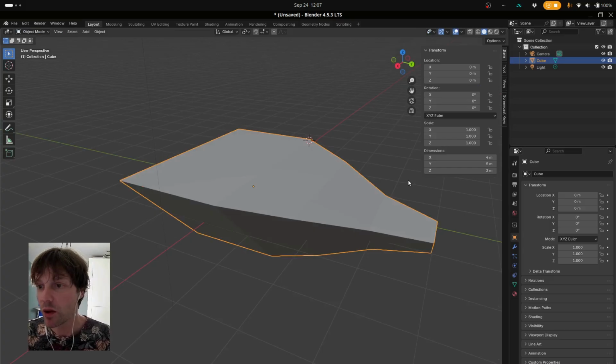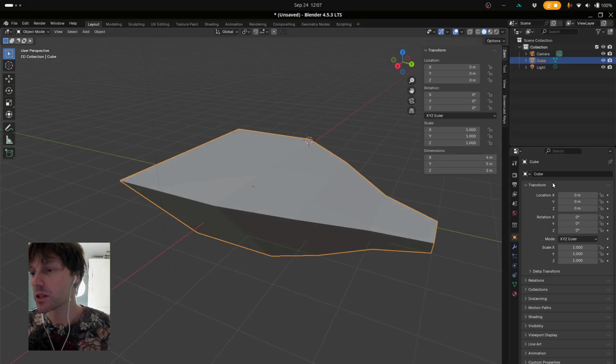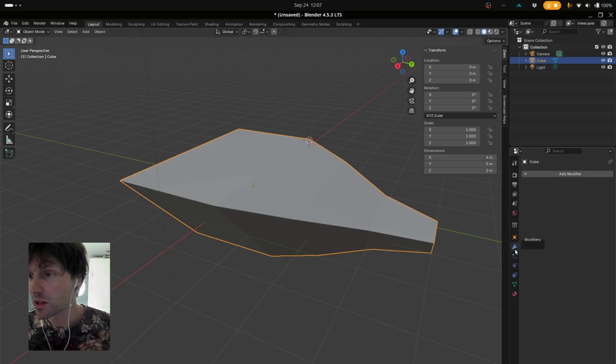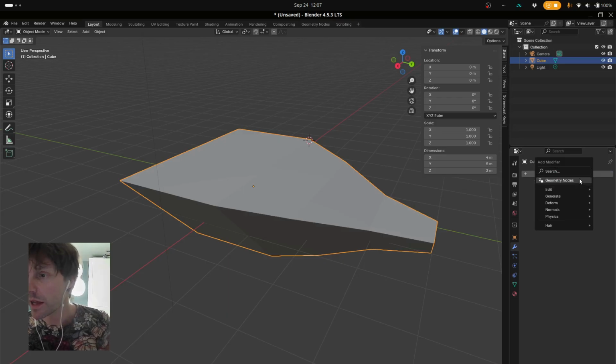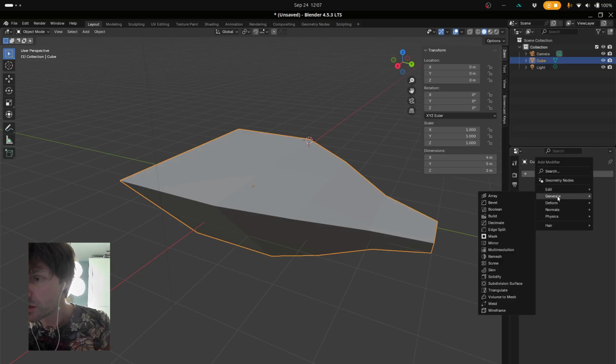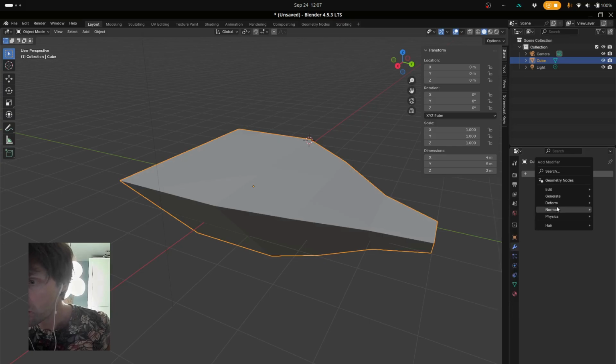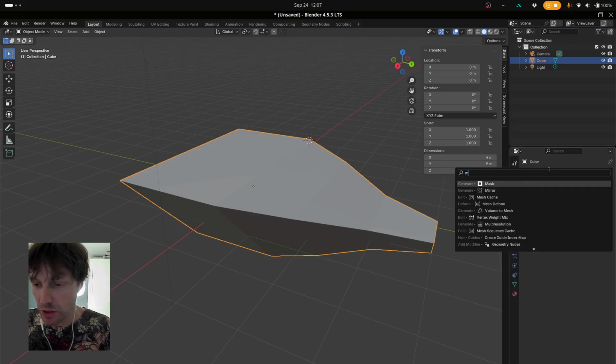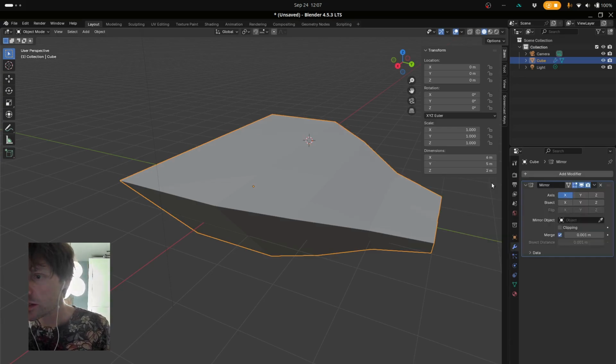and we're going to look into the modifiers. So modifiers you will find in the sidebar on the right, where it says modifiers. That's a little wrench symbol, so I'm clicking that, and I will say add modifier, and we want to find the mirror modifier, which I think is, I don't even know anymore. Edit, generate. Let's search mirror. It's in generate.